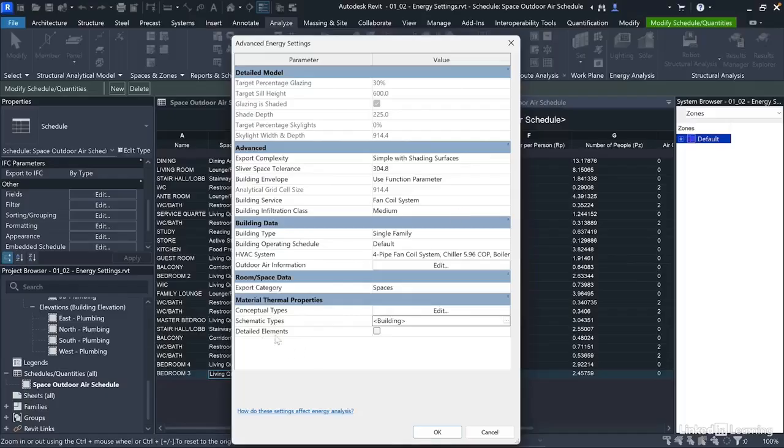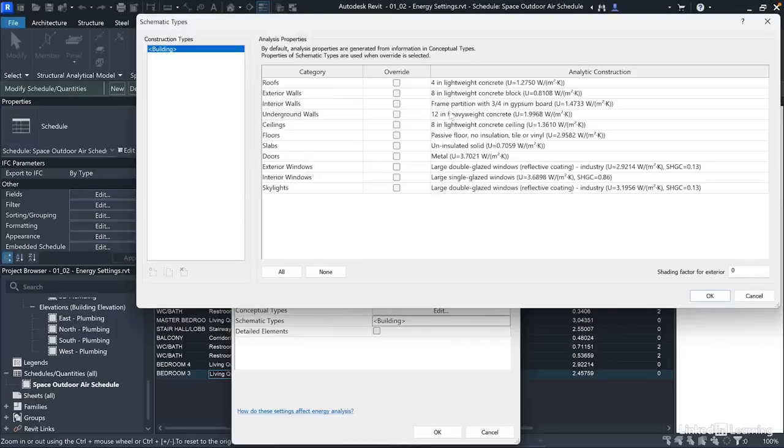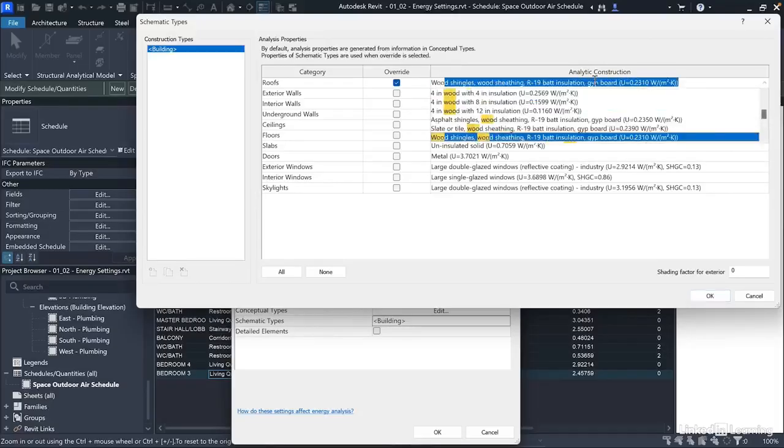For the detailed elements, when you check this box, Revit uses the thermal properties of the materials assigned to the building element. So at early stages of a project, you really don't want to get this detailed. So at this stage, we'll use the following construction to refine our assumptions. So we'll override most of these categories. We'll start with the roofs. So here we'll be using wood shingles, wood sheeting, R19 batt insulation, gypsum board.